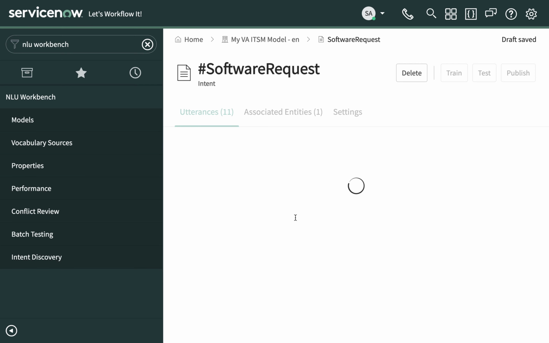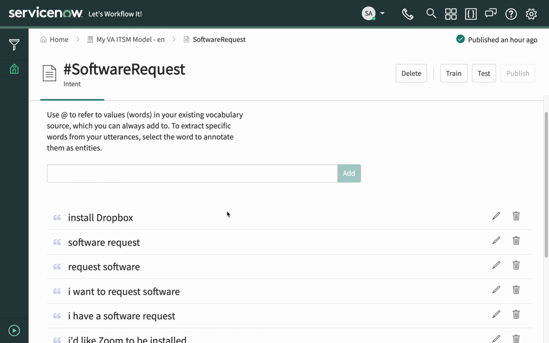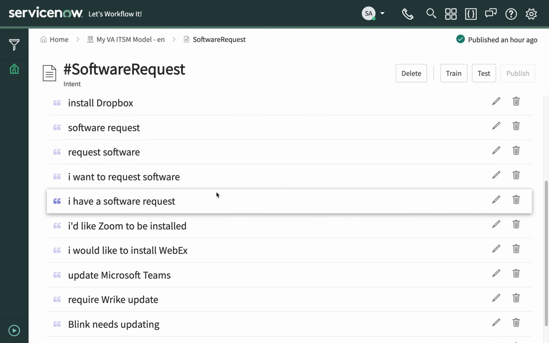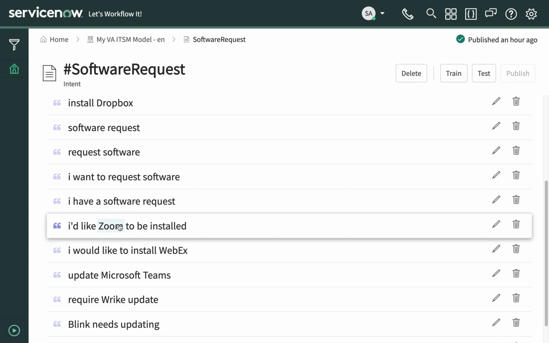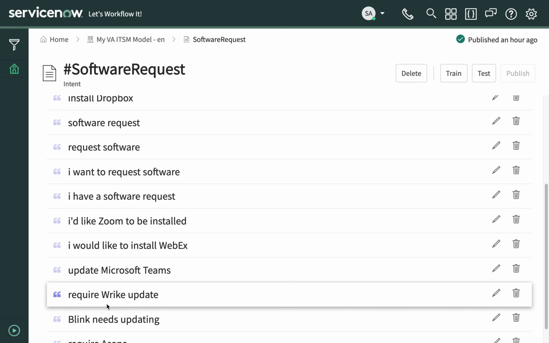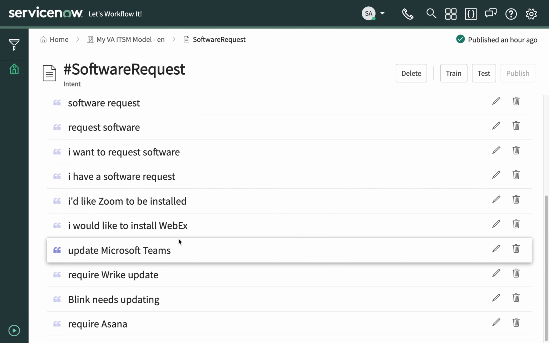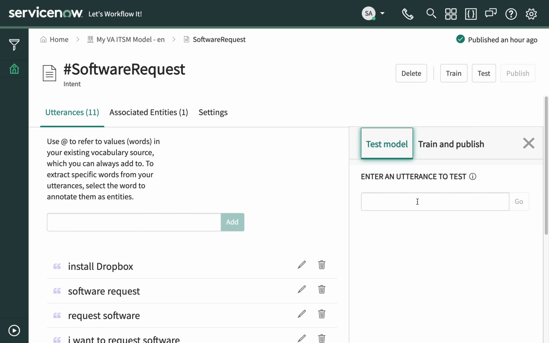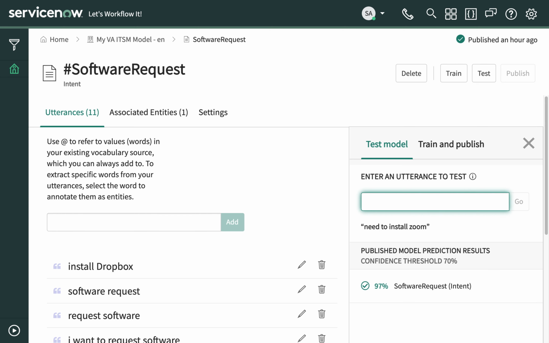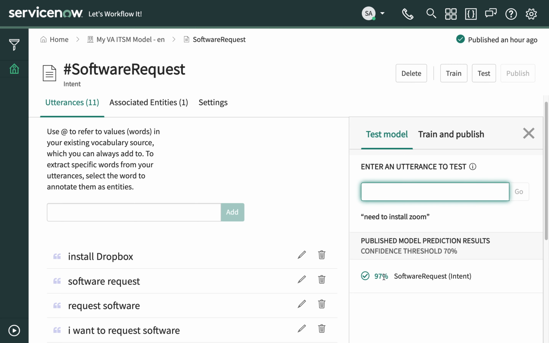If I go into this intent, I have a series of utterances that we use to basically train this intent. And as you can see, I have things like Dropbox, Zoom, WebEx, Microsoft Teams, applications that you saw in that list that I showed earlier. So if I test here, "need to install Zoom," I'm going to get the prediction and the reason why that topic was also picked earlier when I had the virtual agent in the service portal. We can see that the software request has a 97% accuracy. So that's the reason why it got picked. Nothing weird there.